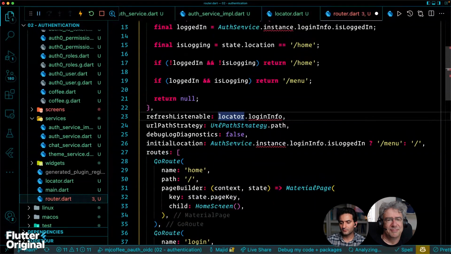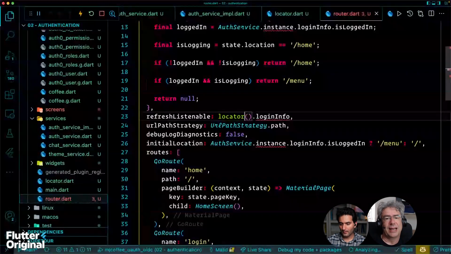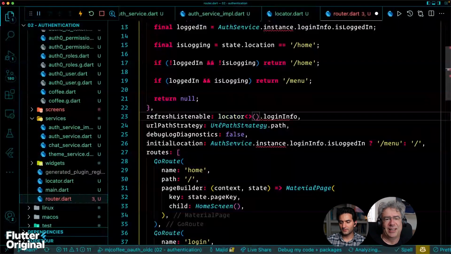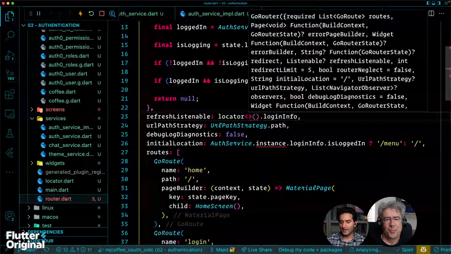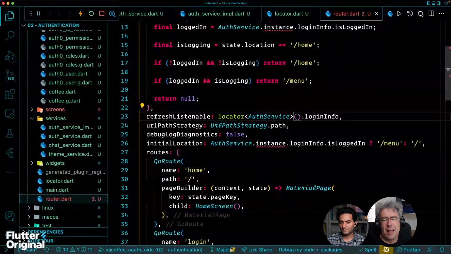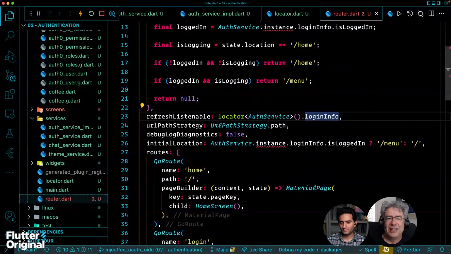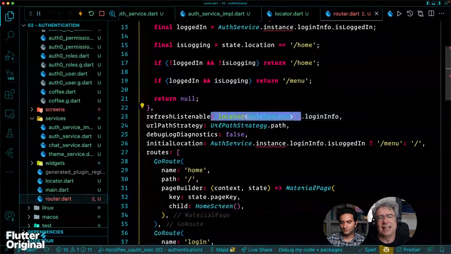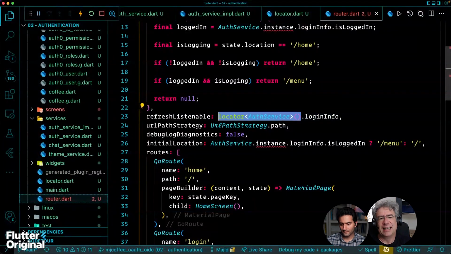No, it's a function, but we have to pass in a generic type, it's going to be the auth service that we want to have. Oh yeah, there you go. So it's actually fixed. Exactly. Internally, it calls the get function on getIt, but getIt is a callable class. That's why we can write it in this short, nice, concise way. Perfect.